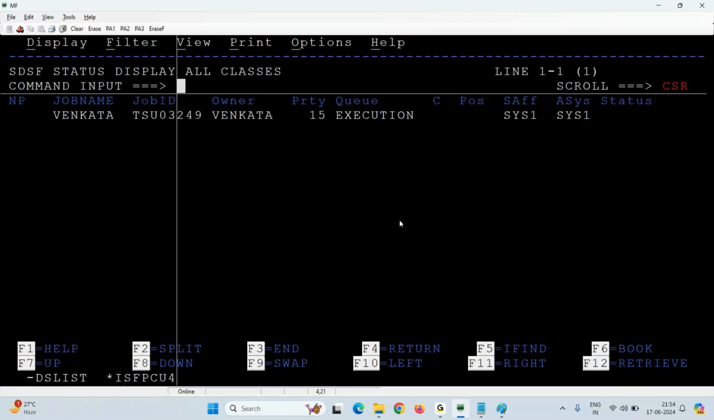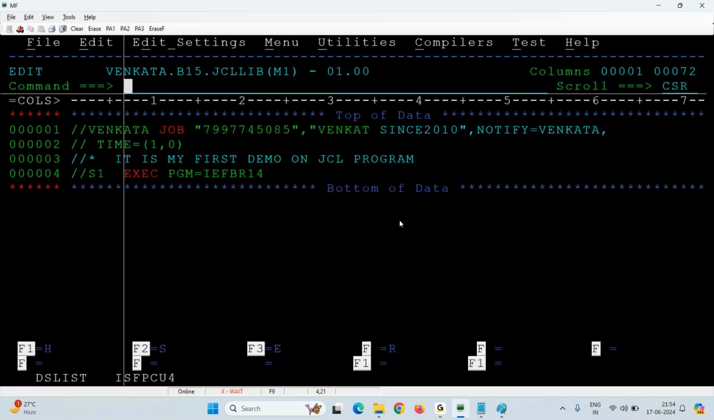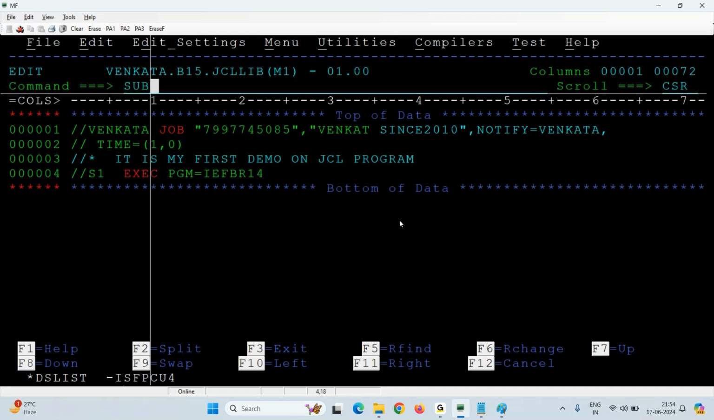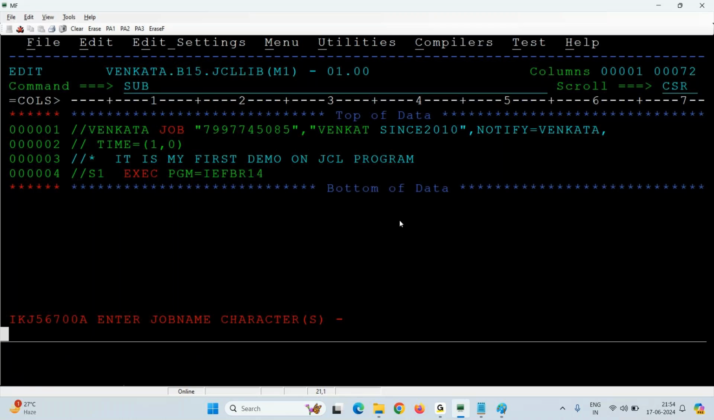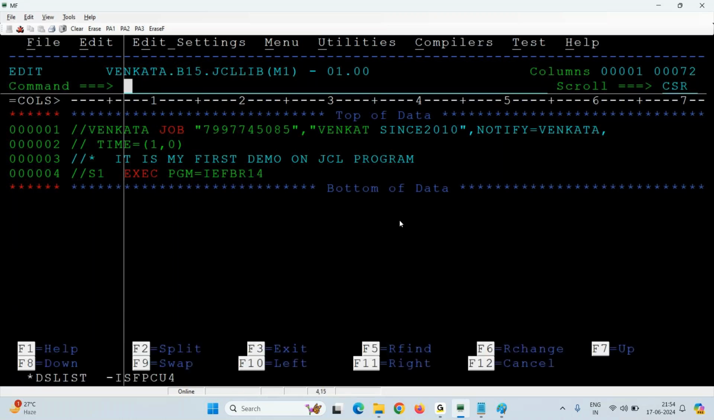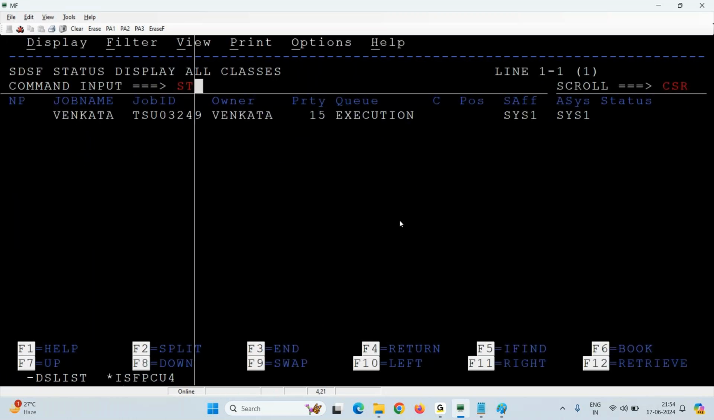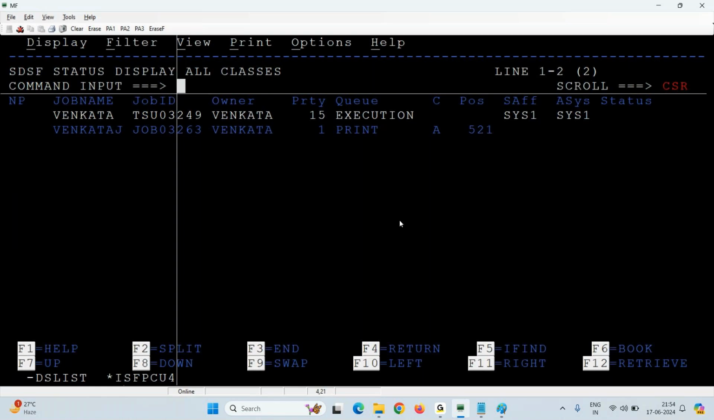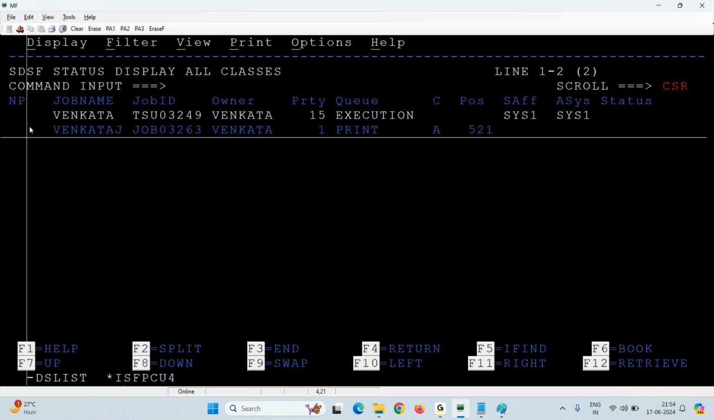Let me go back to our previous story. I am submitting. I'll give a J. What is the job ID? 3263. Enter. You can see 3263, right? But ideally you should get some notification, and I did not get it. We'll see it. So give a question mark.